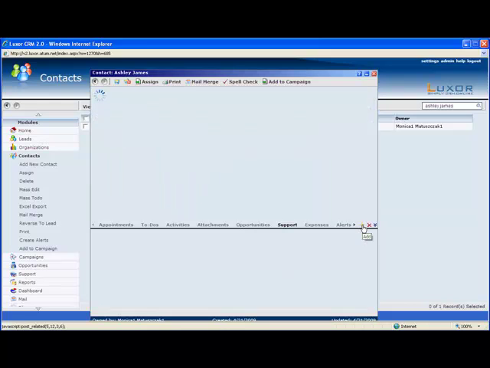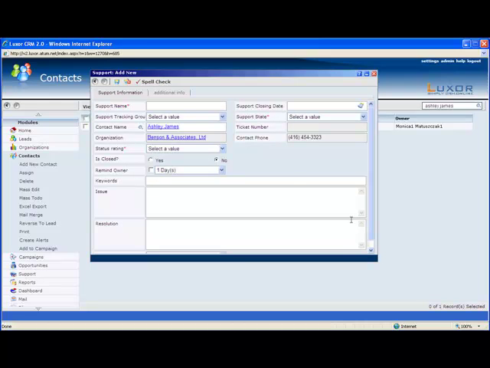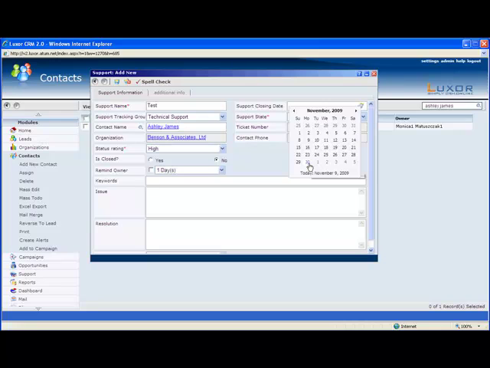We'll click Add. We'll call this new support ticket Test. As you can see here, it's related to the contact who is related to the organization. As with opportunities, you can do different tracking groups. Here we have technical support and billing issues, but you can go up and set as many different tracking groups as you want. We'll select technical support. We give a rating to the status. We'll say it's high. Here you can set the closing date. So let's say we expect it to be closed November 30th.